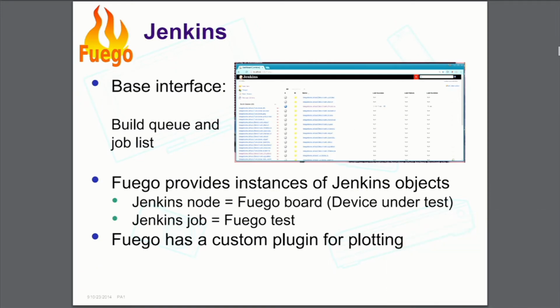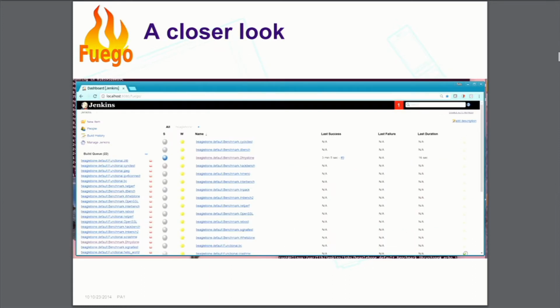I'm going to zoom in on this in a second, but what you do is, from the Fuego core, you take a test and you create an object for that in the Jenkins interface. That object associates that test with a board. A Jenkins node or slave is the equivalent of a board in your lab, and a Jenkins job is equivalent to a Fuego test. I already mentioned that Fuego has a custom plugin for plotting. So this is a closer look at the interface.